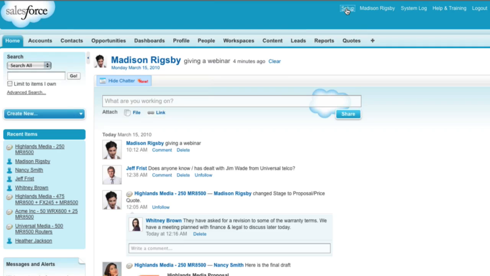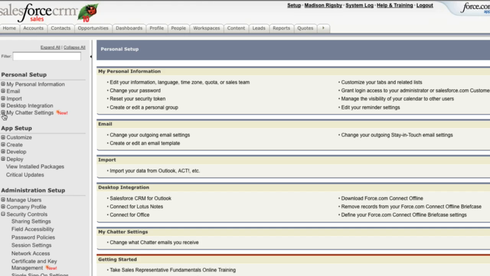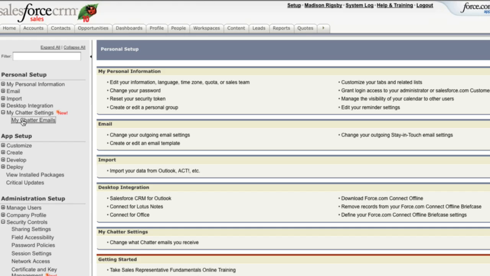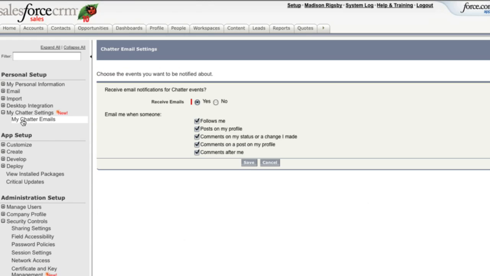Another thing that we implemented with Chatter was the ability to get email notifications based on certain events. So here under the setup tree, under My Chatter settings, My Chatter emails, you'll see that there's a variety of events which end users can configure based on their own personal preferences to decide when they receive email notifications. So for example, you can receive an email notification when someone follows you or posts on your profile.